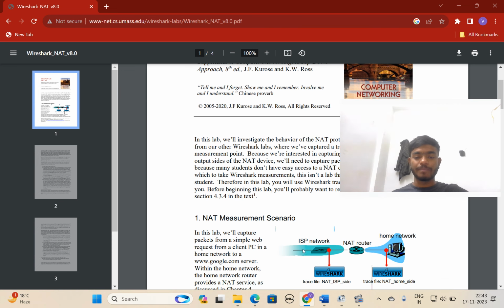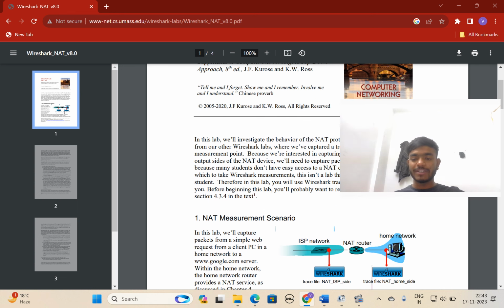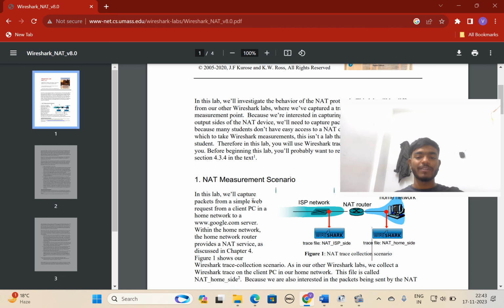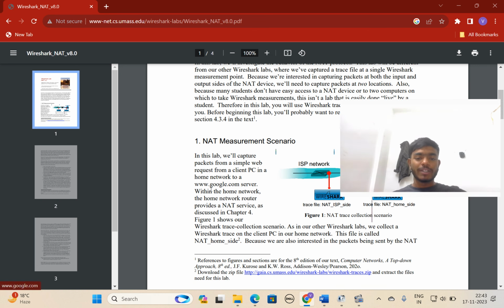This is the NAT measurement scenario. This is the ISP network, where Wireshark captures the output and the input. This is the home network, and the trace file. In this lab we will capture the packets from a simple web request from the client PC in a home network to the google.com server, with the home network router providing a NAT service.